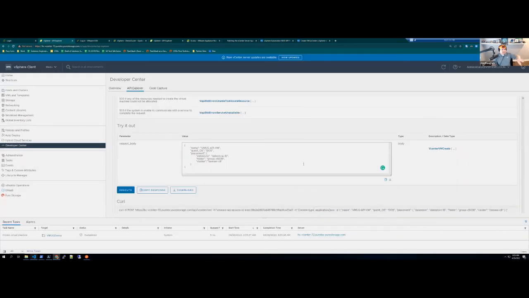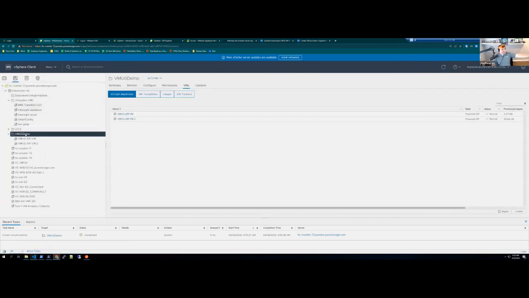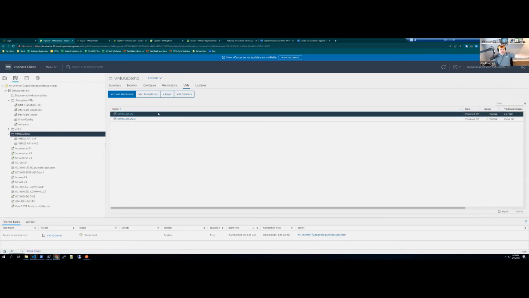Again, this is not testing it anywhere. This is doing it live on the server. The response I get back is the actual MoRef ID for the new VM that I've created. So let's go see if I have a vmug-api-vm when I go back and look at my VMs and templates. Inside of VMUG demo, I have a new VM that was created by API, right? With a handful of pieces of information.